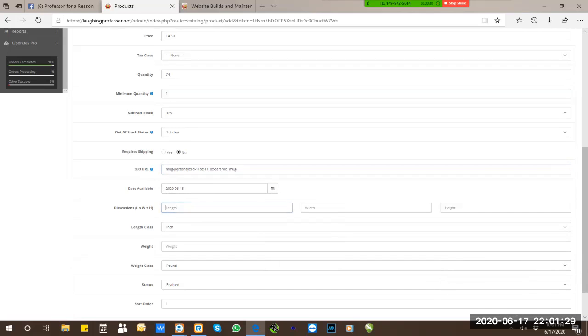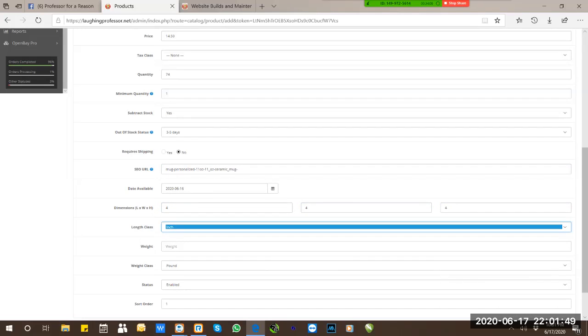I've been using a mug here as an example. Now these dimensions, length and weight, are important. Depending on how your shipping is set up, it's going to use these figures. That's 4 inches, for one single 11 ounce mug. So if the customer orders 2 mugs, then it's going to double that. And you'll see that change in the shopping cart with the shipping calculations, depending on which shipping format you're using. But let's carry on with that.